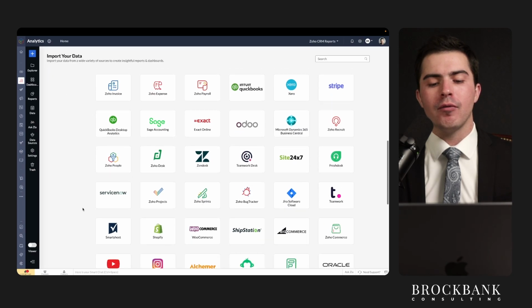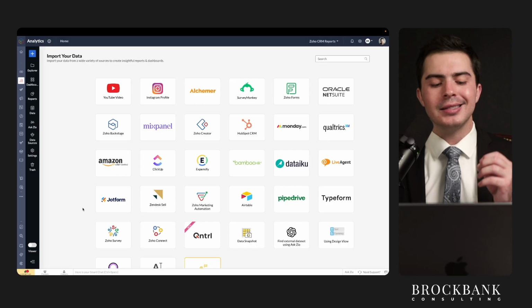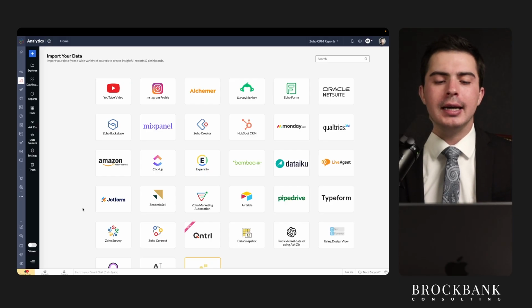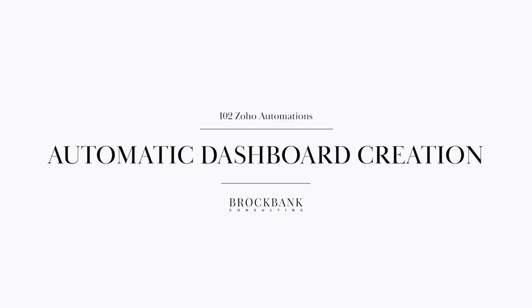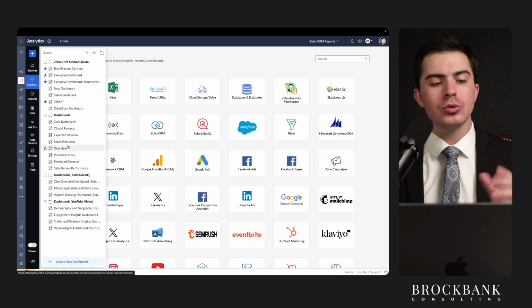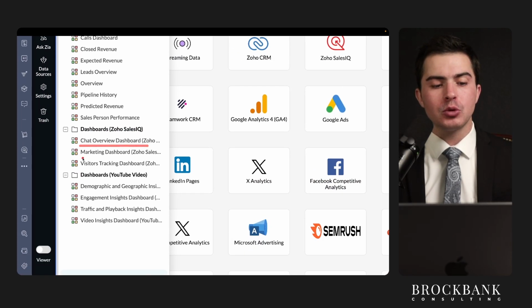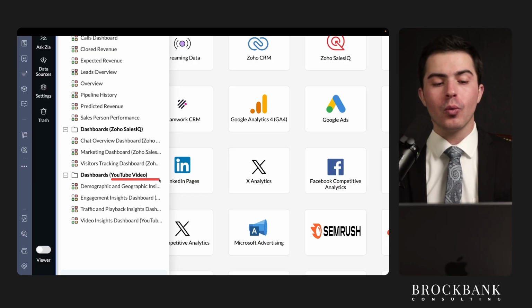But look at all these platforms, some of them in the Zoho ecosystem, some of them outside of the Zoho ecosystem. This is an extremely crucial automation for those of you who are doing reporting. Once you set up a data sync inside of Zoho Analytics, it will automatically create dashboards and reports for you. You can see here in this dashboards Zoho SalesIQ section in Zoho Analytics, got a chat overview dashboard, marketing dashboard, visitors tracking dashboard, and dashboards for YouTube, right? So an application in the Zoho ecosystem and an application outside of the Zoho ecosystem.